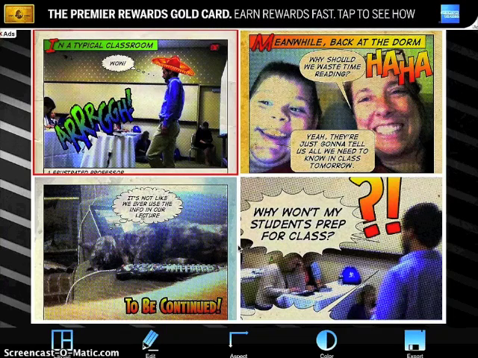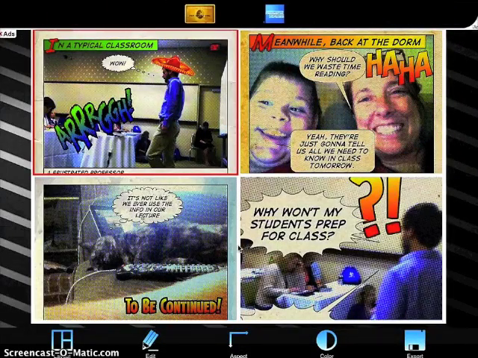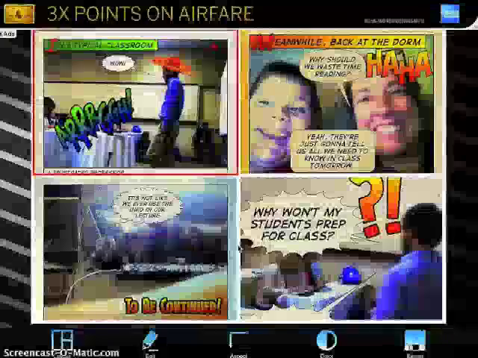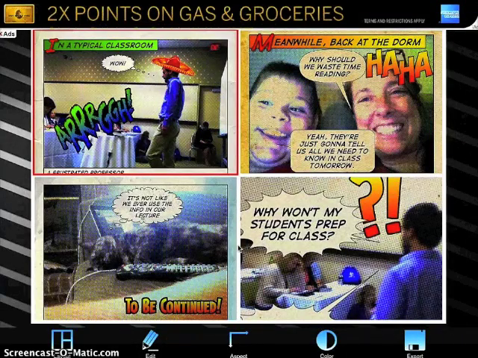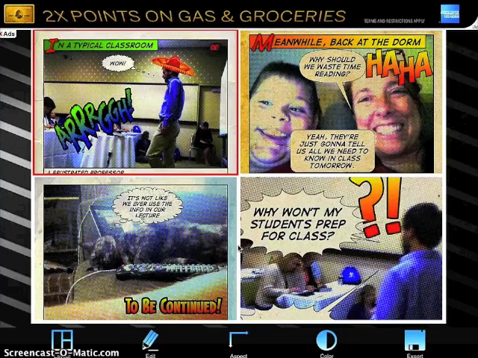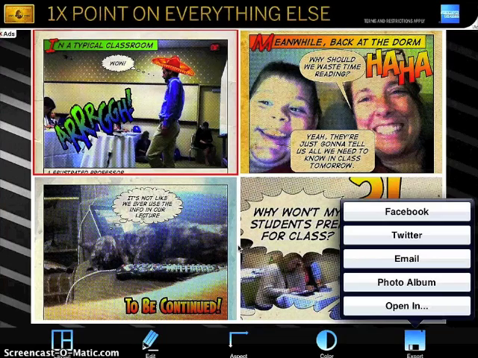Now I will say, if your comic is more than one page, you do have to build only one page at a time and choose export. This program does not allow you to set up multiple page comics at one time. So go ahead and create one page of your comic and then choose export.